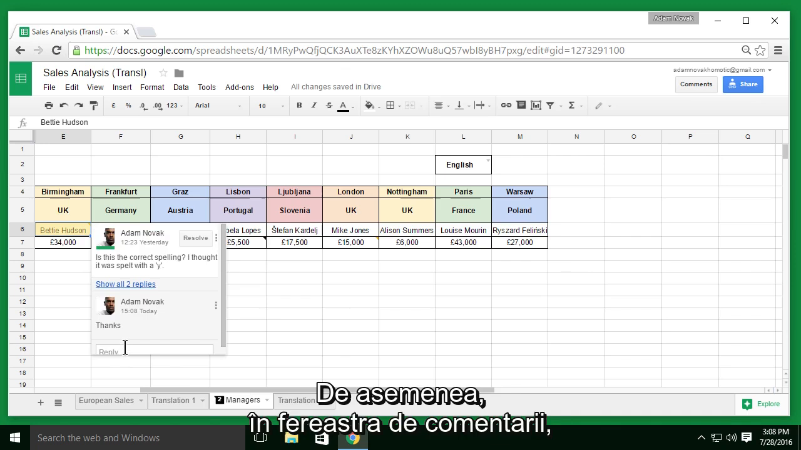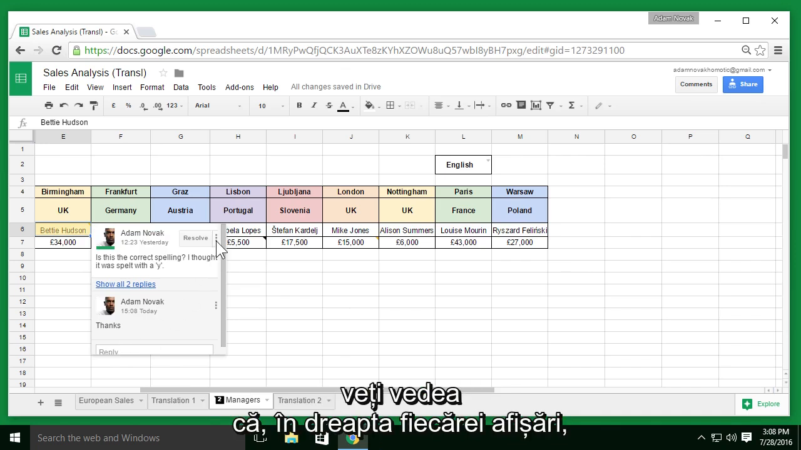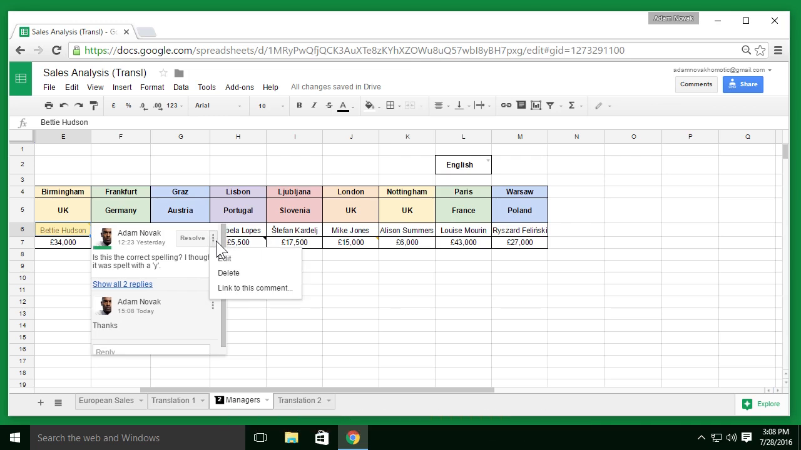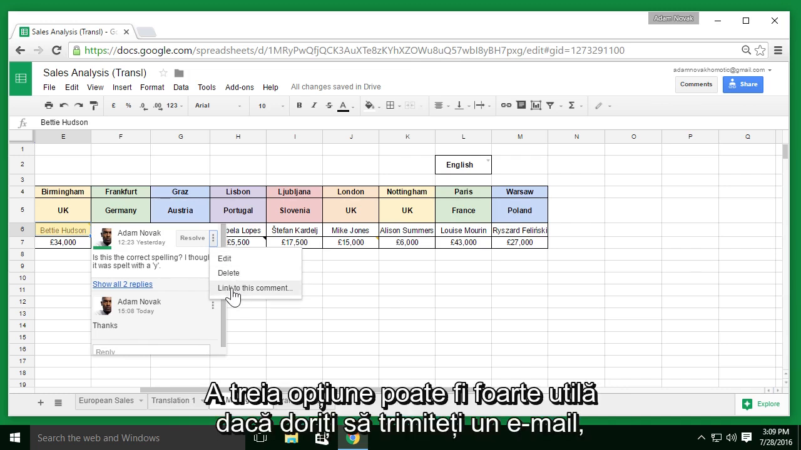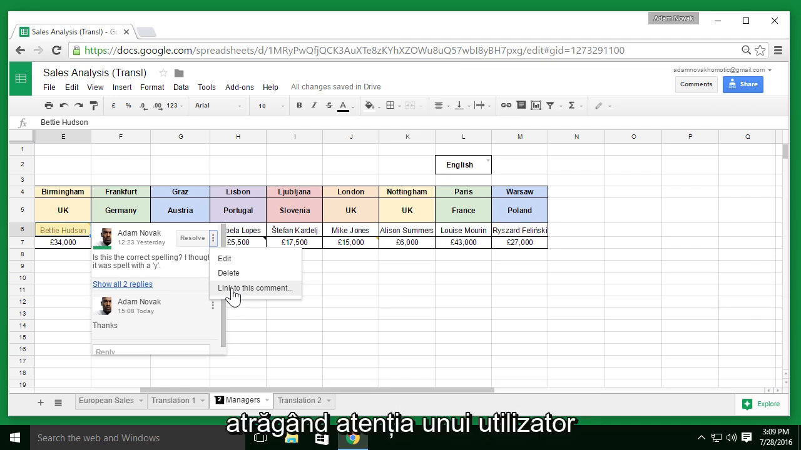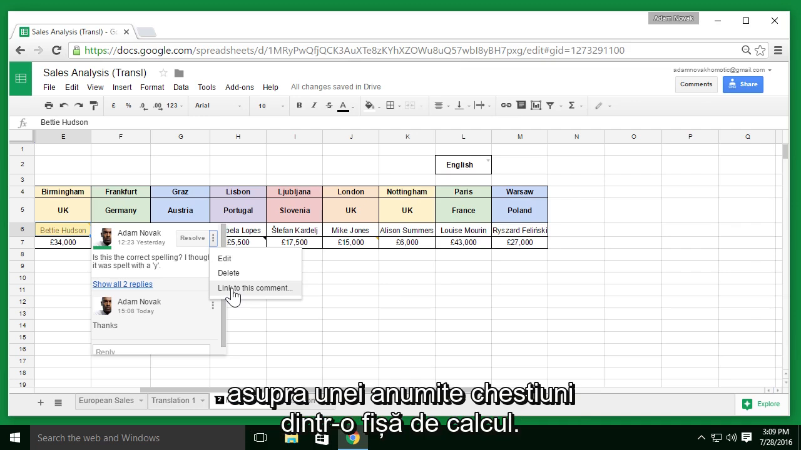Also in the comment window, you'll see that on the right-hand side of any post that you've made, you have a set of 3 dots. If you click here, you'll see that you have the option to edit, delete, or create a link to your comment. This third option can be very useful if you want to send an email drawing a user's attention to a particular issue in a spreadsheet.